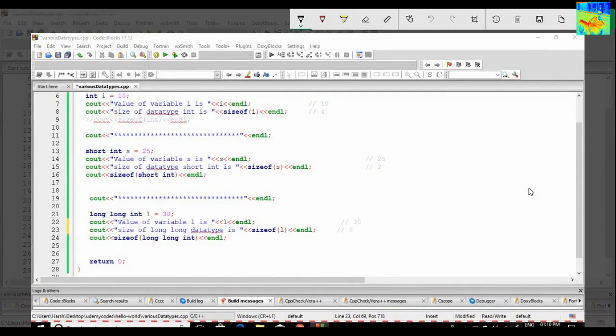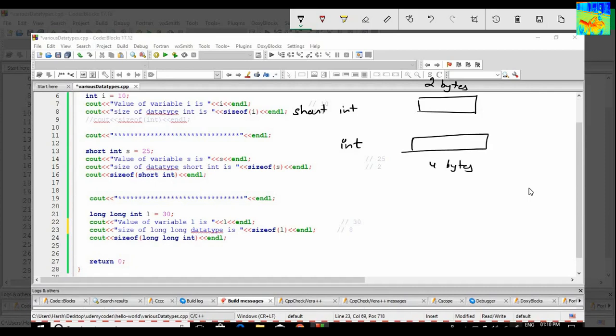Okay, so let's revise again. So if I want to store small integers, I will use short int. Short int requires 2 bytes of space. Okay, so if I want to store decent size integers, I will write int. It requires 4 bytes of space. And if I want to store large numbers, then I will use long int, and it requires 8 bytes of space.